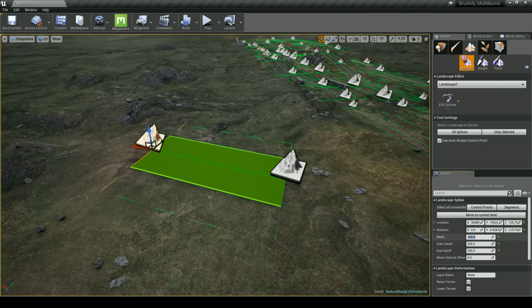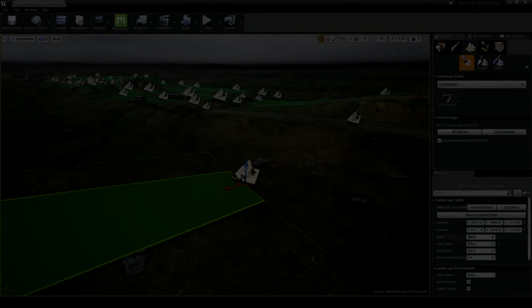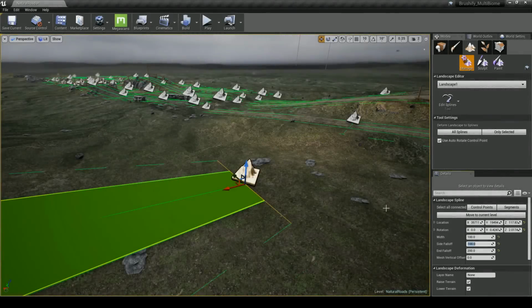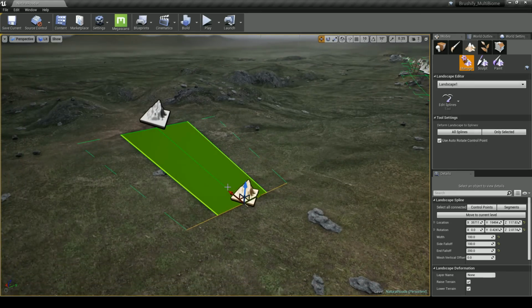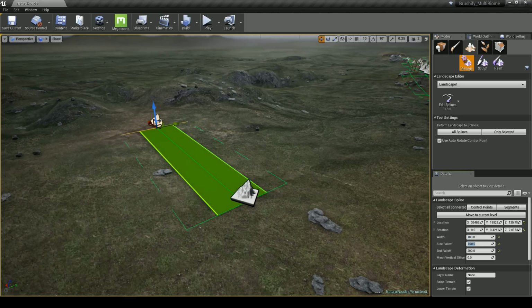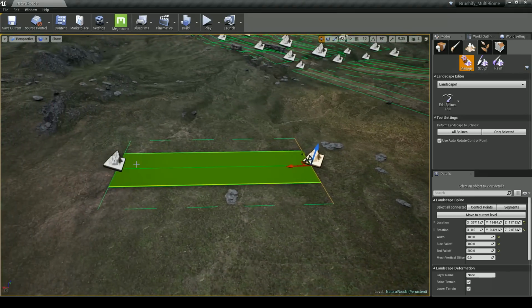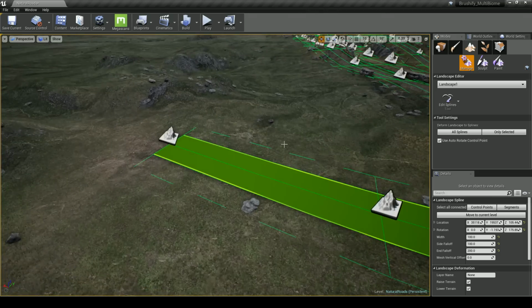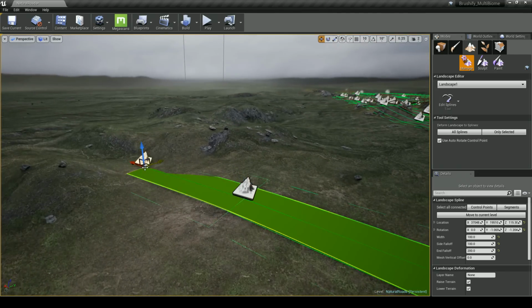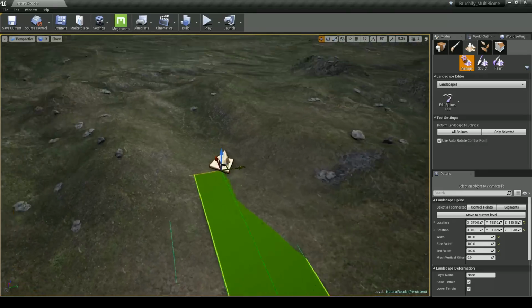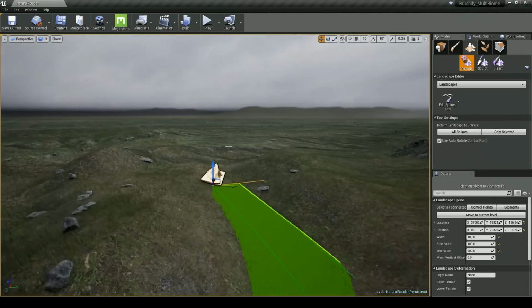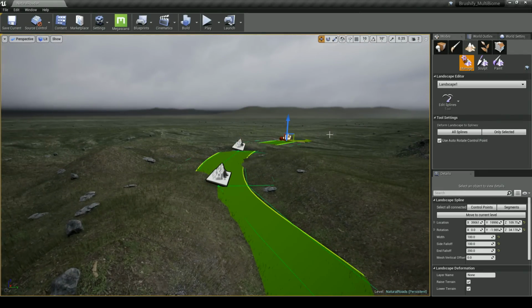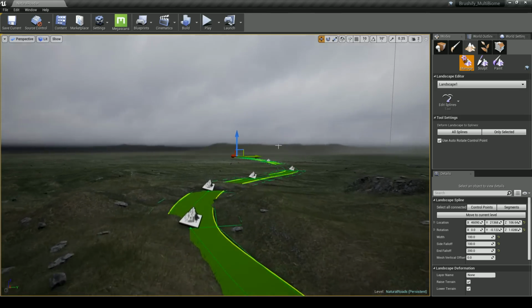I'm going to make the width 100. So there's the first end, and then I'm just going to click on the other end and make that 100 too. And then great. Now to expand the road, just select one of the ends and hit Control and click. Same with the other one, Control and click. And now you can see that the road is expanding. So every time I Control click, we get more road. And it just snaps to the terrain, so pretty simple.